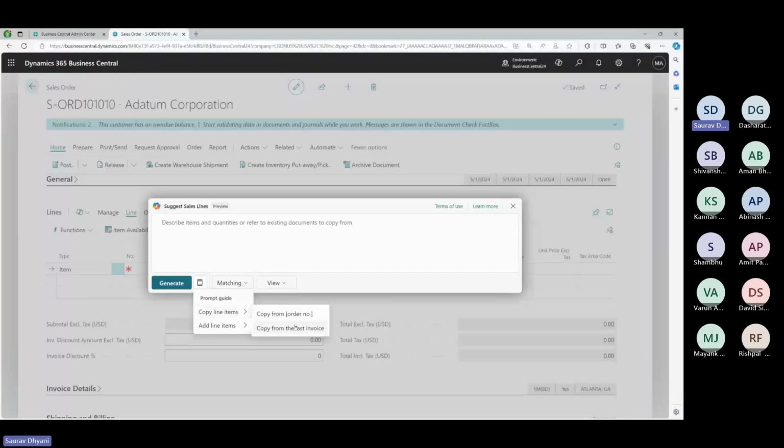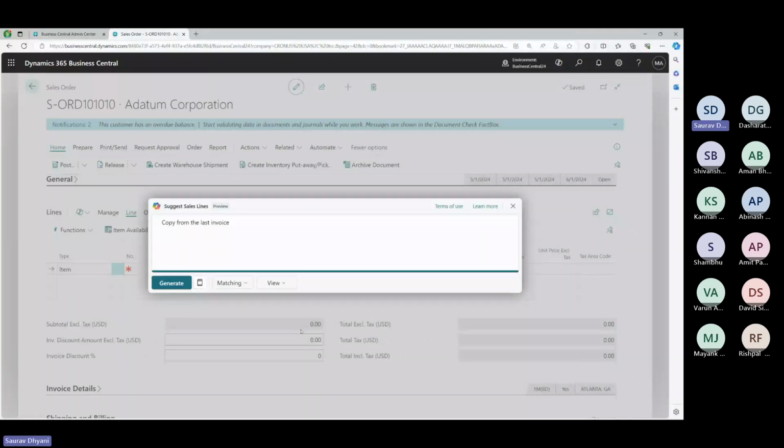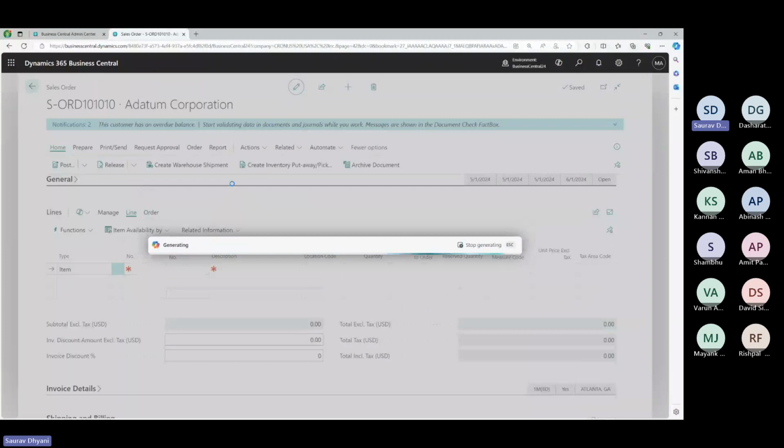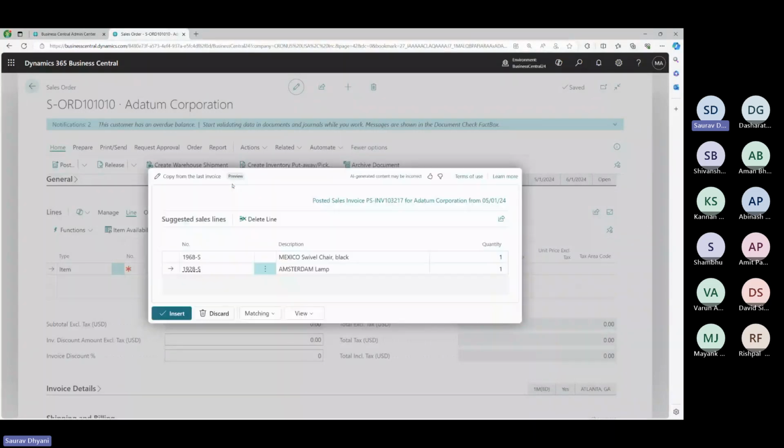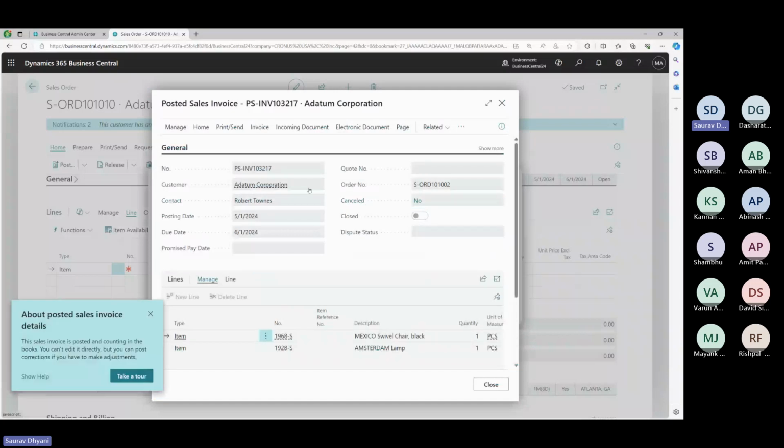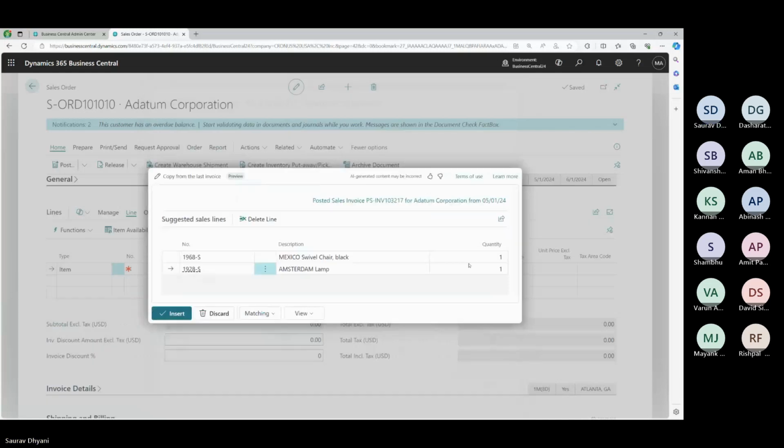So if I say copy from last invoice, the context in which it will look for the last invoice is the customer that is chosen on the header. So it is not looking for just any last invoice. It is only looking for the last invoice for the customer that you have selected at the header. And you can also see the reference from where it is picking this. You can click on this and it'll take you to that posted document for that customer. And all the lines with the same quantity will be populated here. You can make adjustments here.